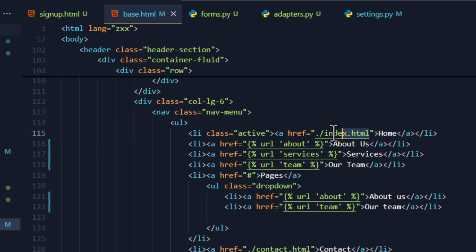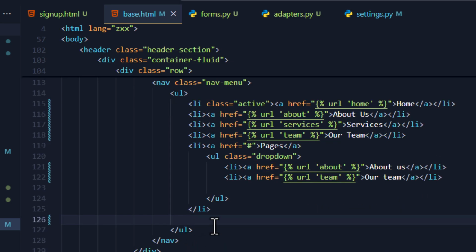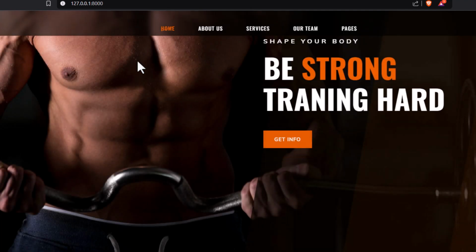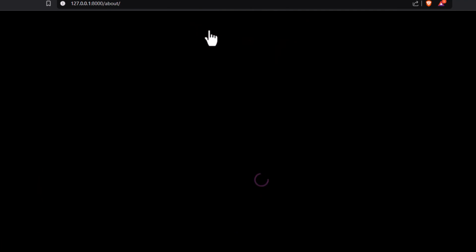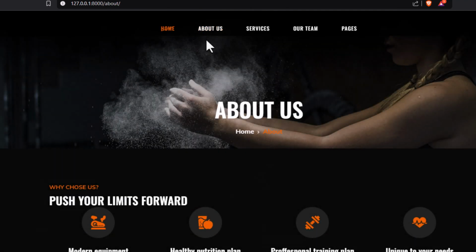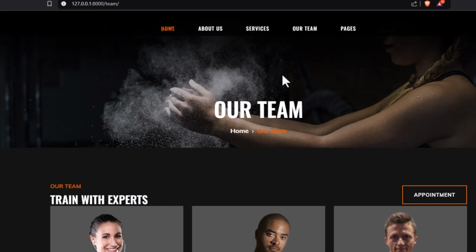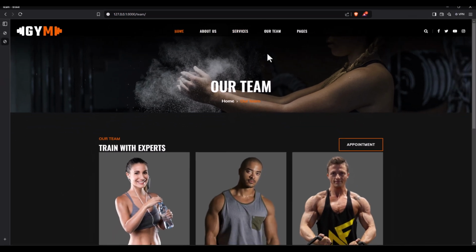For our home page, this should be home. We can remove the contact. We want to delete that. So let's refresh it. When you click on about us, you can see that it will redirect us to the about page. The same for services and the team. And on that note, we can also add login and logout URLs just along the navigation.